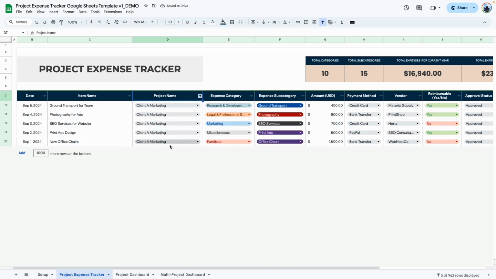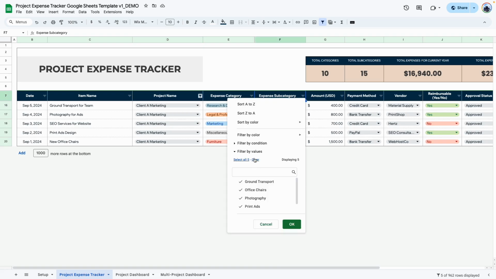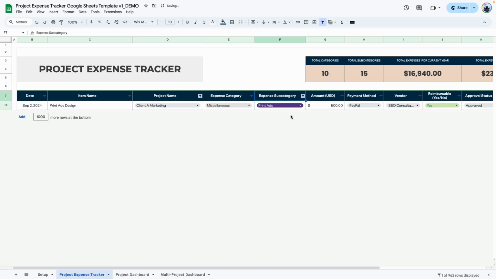As you can see, only these expenses show up here. So you can take a look. And then if you want to filter some more, you can go ahead. So let's say you want to see only the expense subcategories related to print ads. So you can go ahead, clear, print ads, and then you can narrow it down to that one transaction. So that's one way to use it.